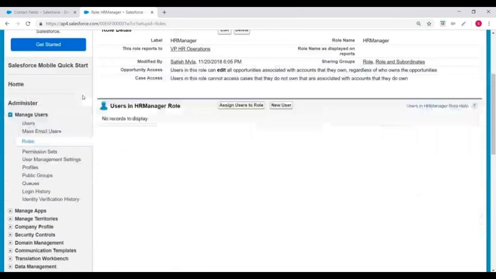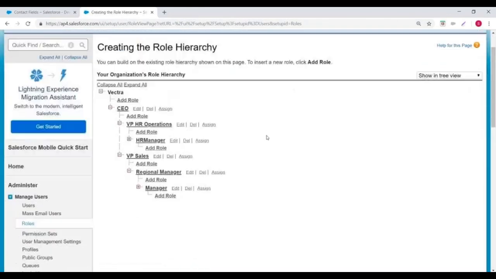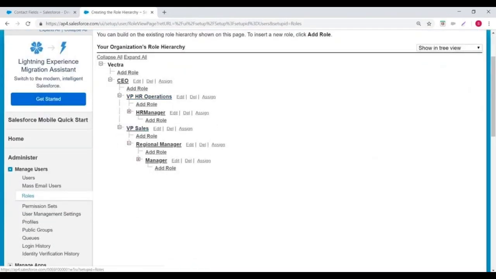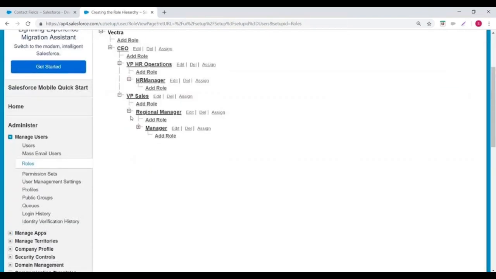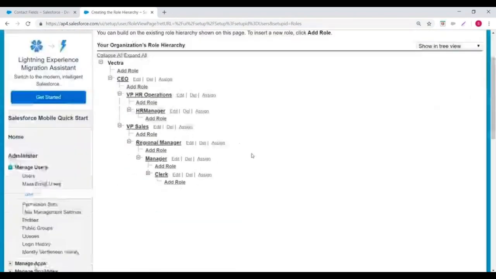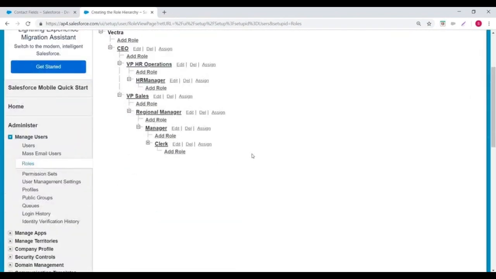Now what did I do in this case? Look at this. We got the structure. VP HR operation, VP sales. VP HR operation, HR manager. VP sales, regional manager, manager. What was this? Hierarchical.